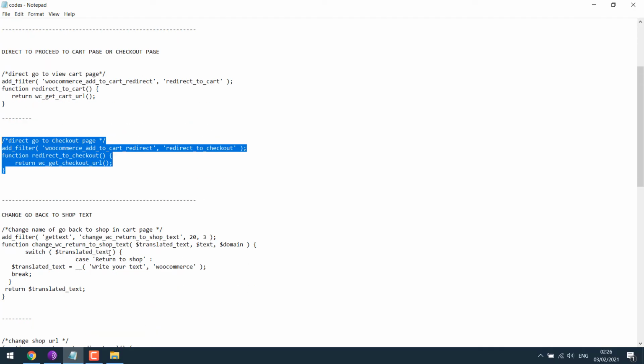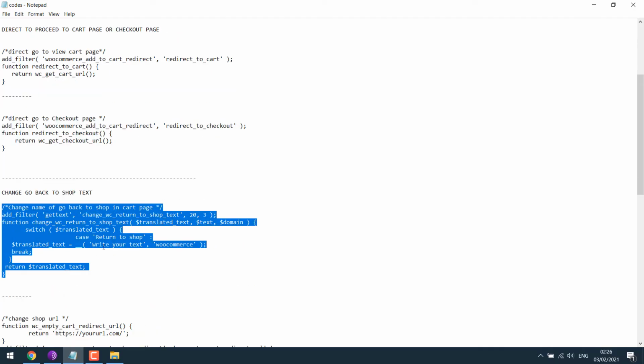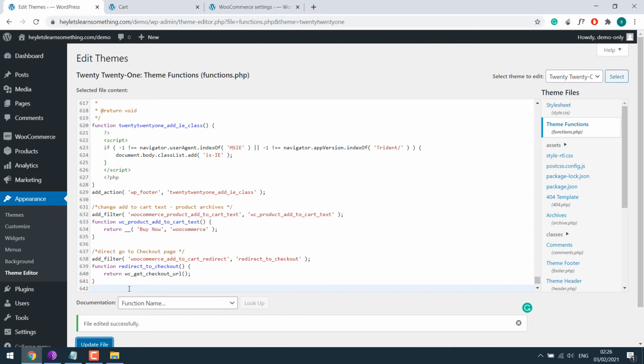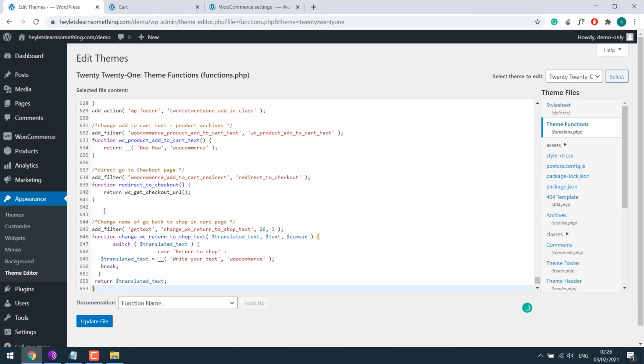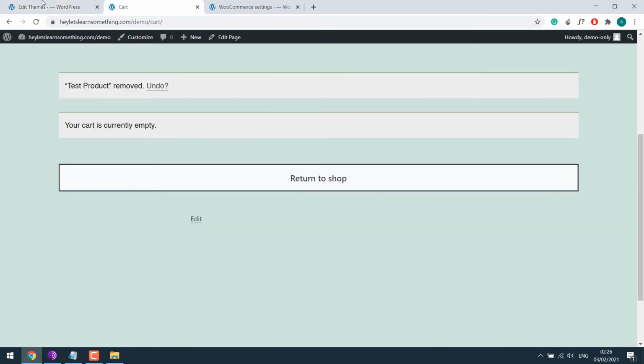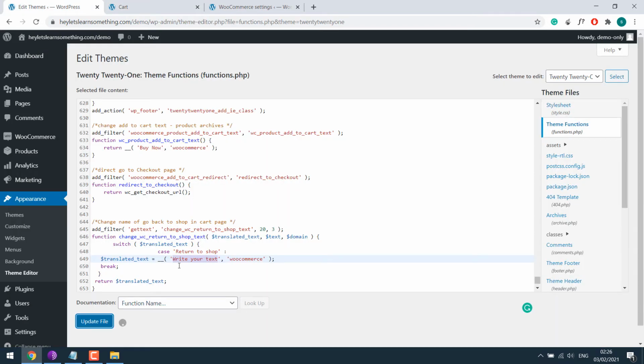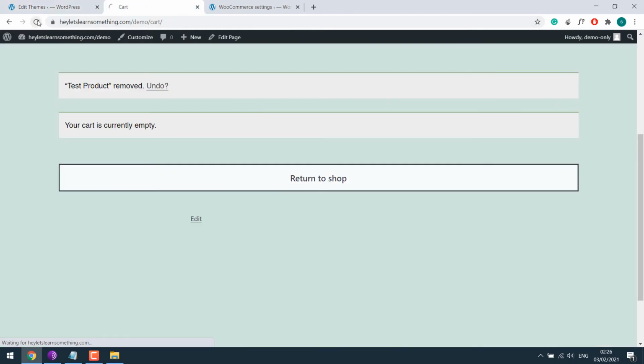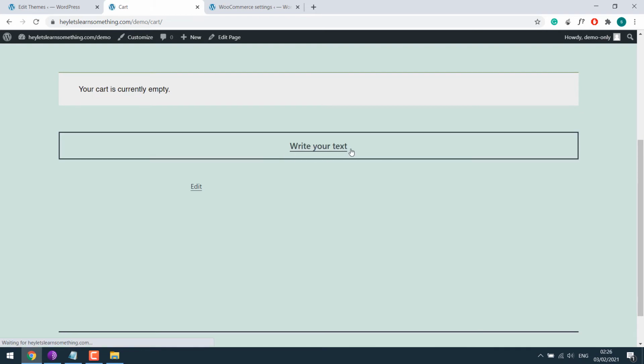To do that, again copy the code and paste it at the theme's functions.php. So this is the text here. Write your text, which will be reflected here. Update file. And if I refresh this, the text has been changed.